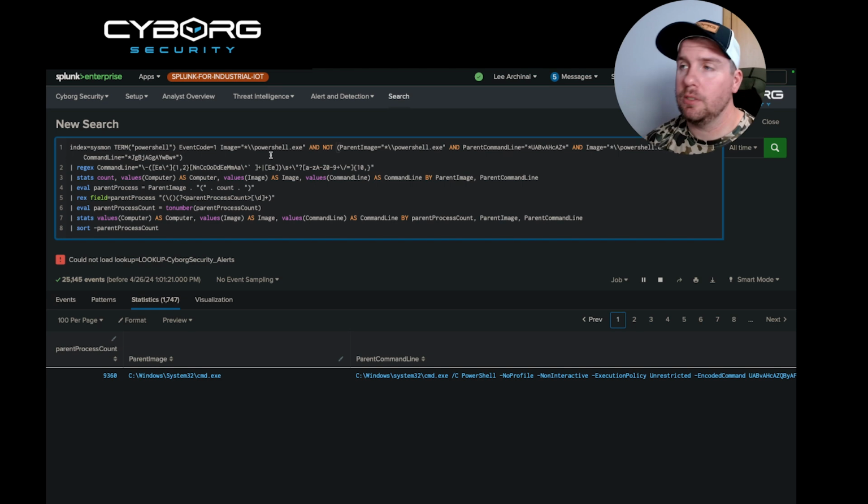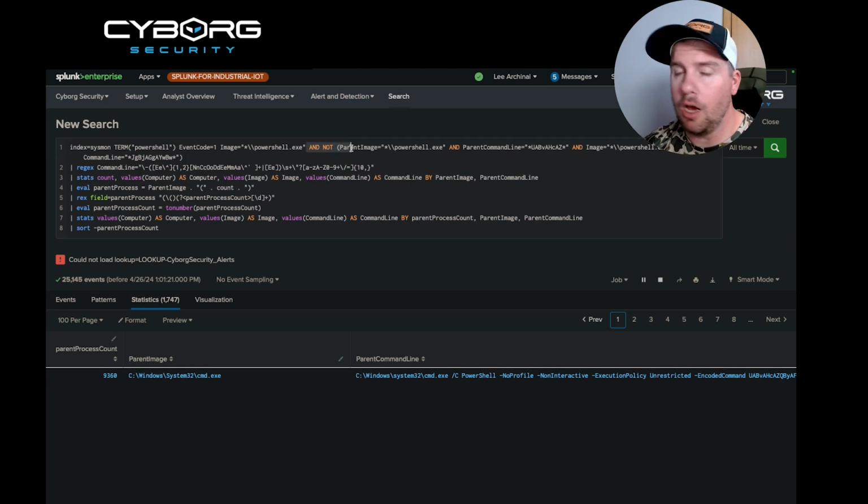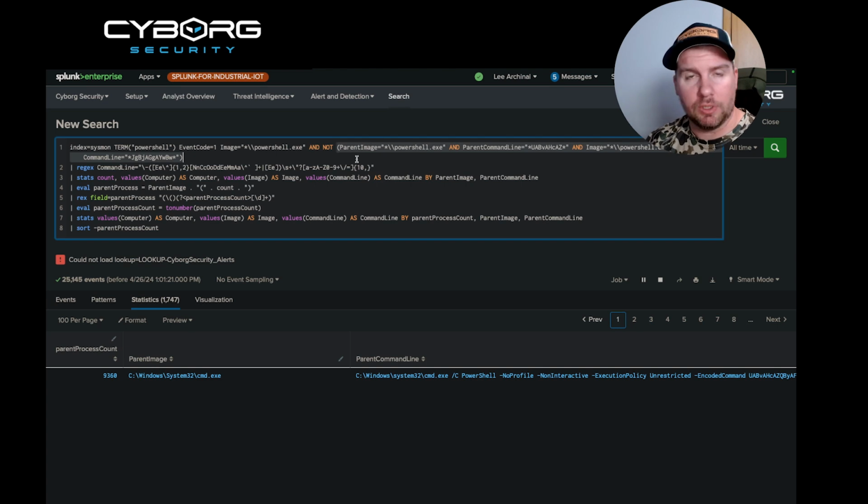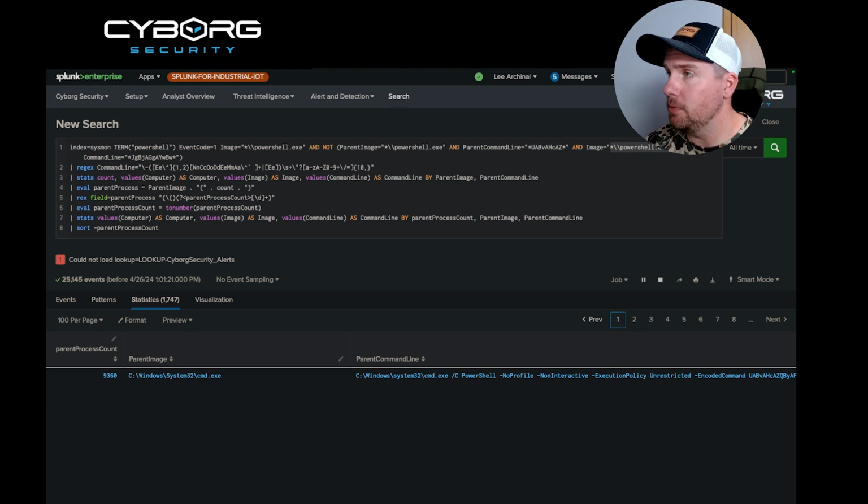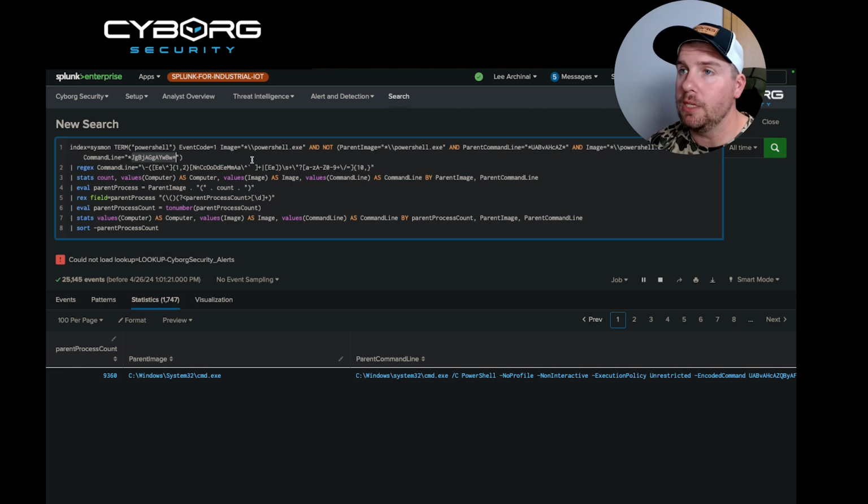So how did we approach this? Well, we used the and not operator within Splunk. And then we isolated this, once again, this process chain, using specific values. As you can see, I used the parent image, ends in PowerShell.exe. Parent command line contains that first chunk of the PowerShell encoded command. And the image ends in PowerShell.exe and contains the first chunk of the child command line arguments, the encoded command within the child command line arguments.